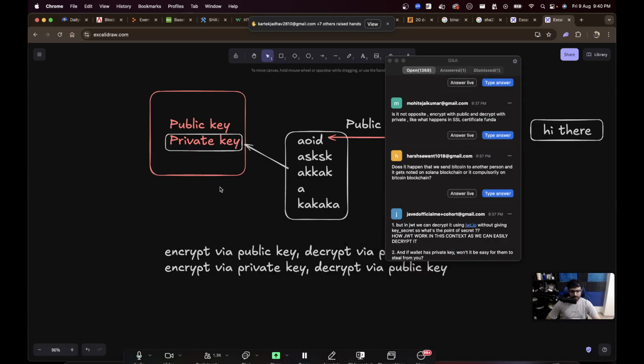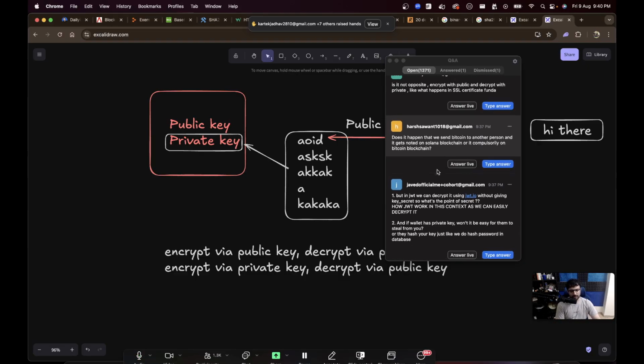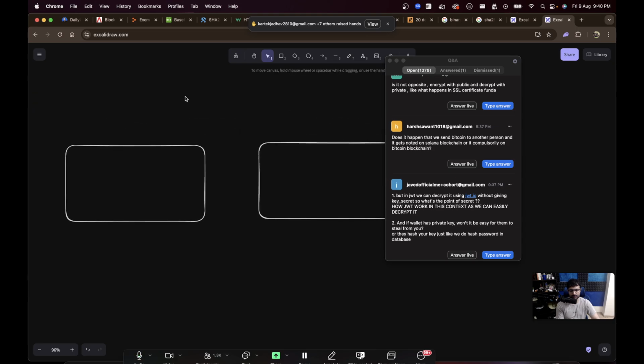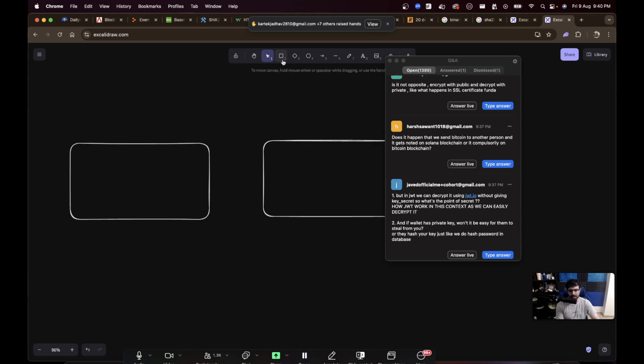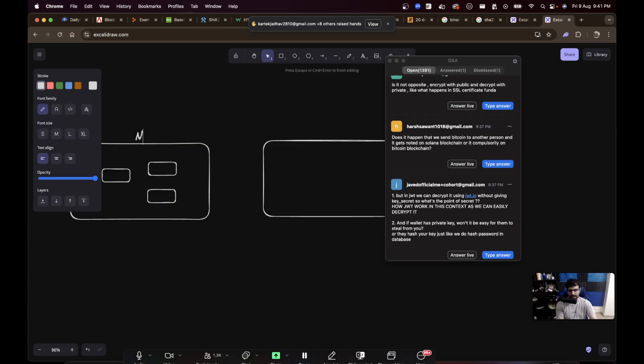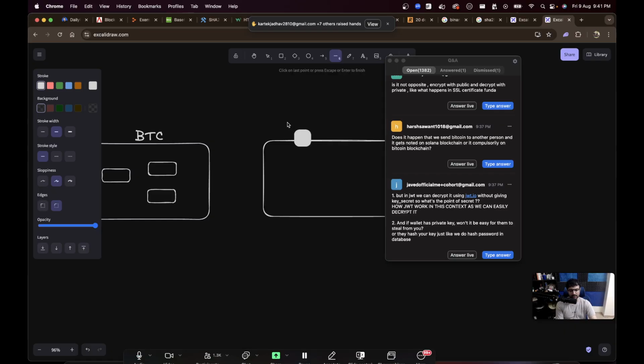Does it happen that we send Bitcoin to another person and it gets noted on the Solana blockchain? It is compulsorily on the Bitcoin blockchain. There are separate networks, there are separate machines. This is the Bitcoin network, this is the Solana network. If you ever send a Bitcoin to someone, only the Bitcoin miners verify these transactions. This number goes up and down on the BTC blockchain. And if you're doing it on Solana, then it goes up on Solana. There are different blockchains, they rarely interact.